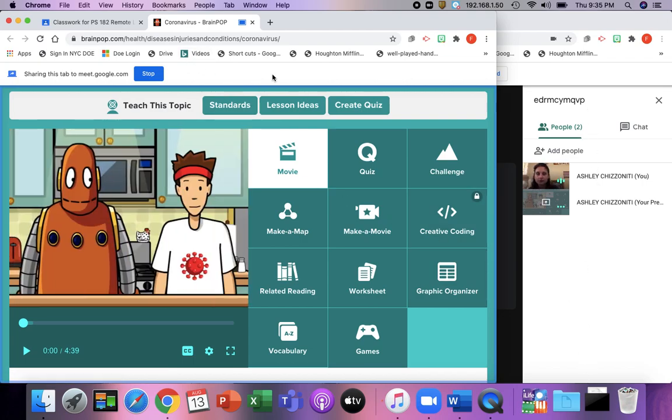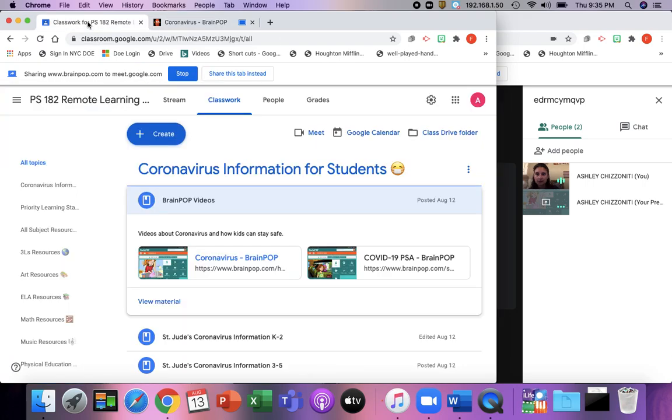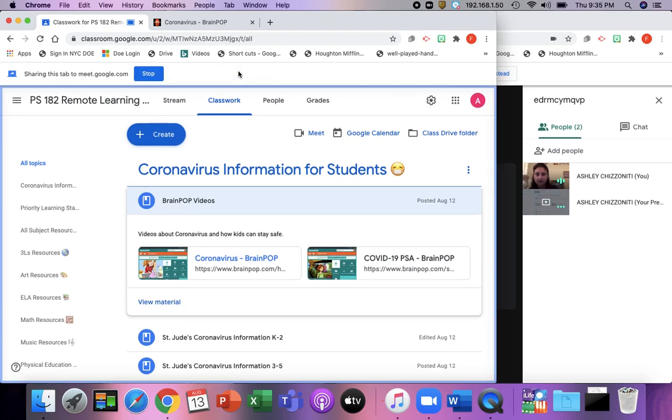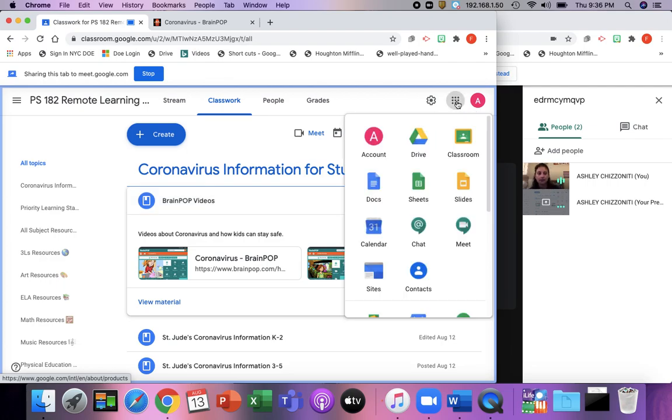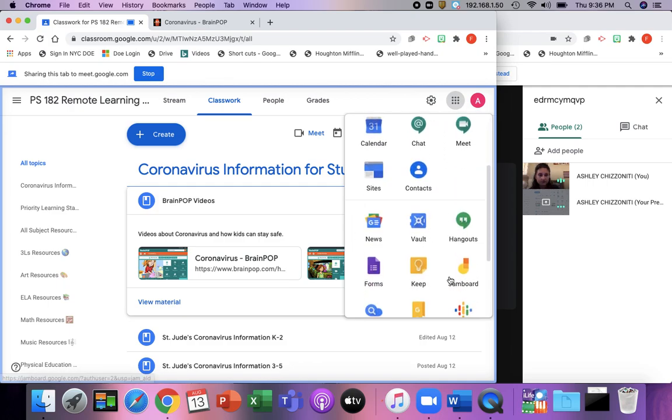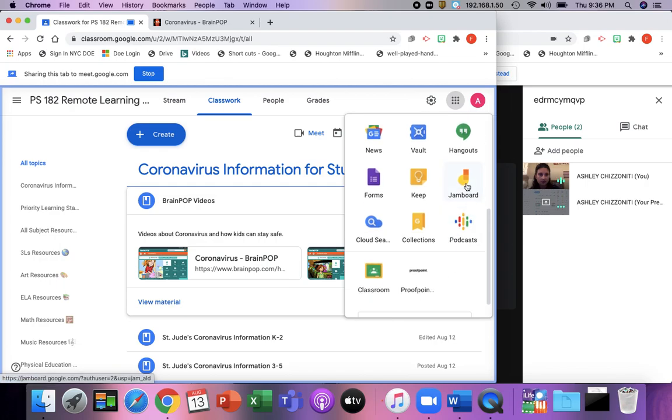Another thing that you can use while you're presenting is Jamboard. So again, I switched tabs, so I'm going to share this tab instead. Anytime I switch, I just need to switch that. Now in your waffle, in the Google Apps, you have something called Jamboard. These are some of the things you have in your waffle. If you scroll down, you have different ones, and one of them is called Jamboard.